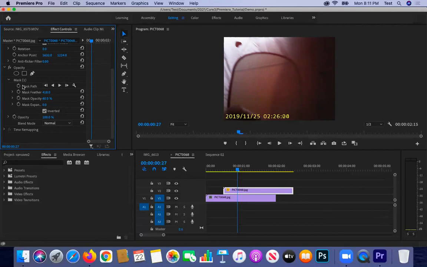You can also key the mask's path. Okay, but this is something that becomes maybe a little more advanced, but you can dive into that if it's something that interests you.